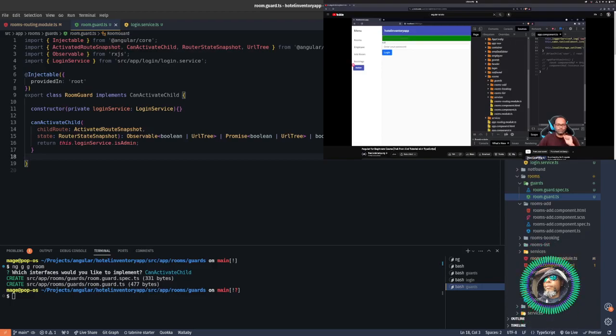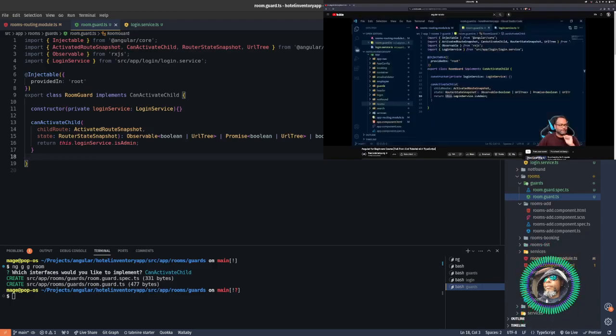But it is loading the code because it doesn't know what to do in case I'm not authorized to access this particular route. This is where the can load guard comes into the picture. It is saying, can I load this particular route? It is only applicable for lazy loaded routes. Remember this. So I can apply this can load guard.